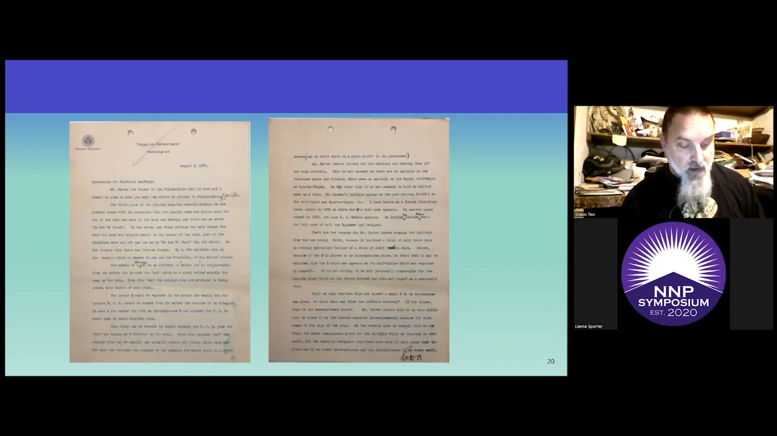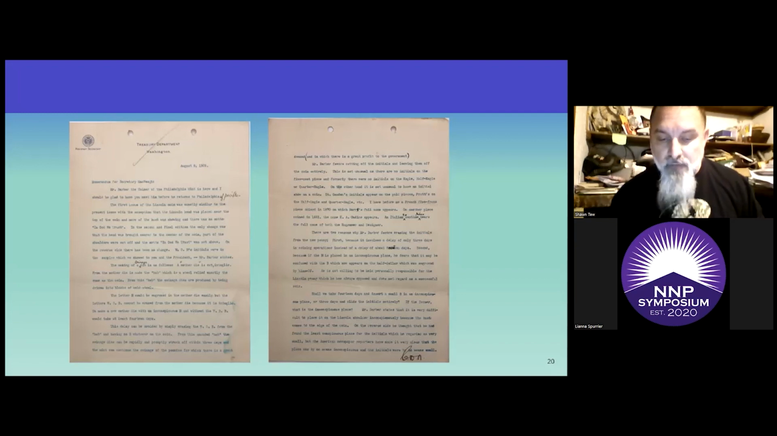To make a new mother die with an inconspicuous B, and without the VDB, would take at least 14 days. This delay can be avoided by simply erasing the VDB from the hub and having no B whatever on the coin. From this amended hub, the coinage dies can be rapidly and promptly struck off within 3 days, and the Mint can continue the coinage of the pennies, for which there is a great demand. Mr. Barber favors cutting off the initials and leaving them off the coin entirely.